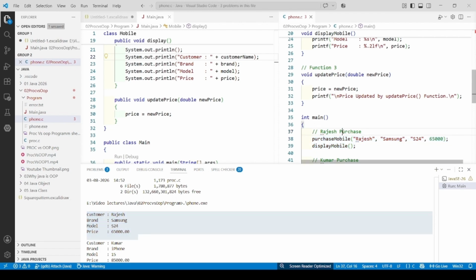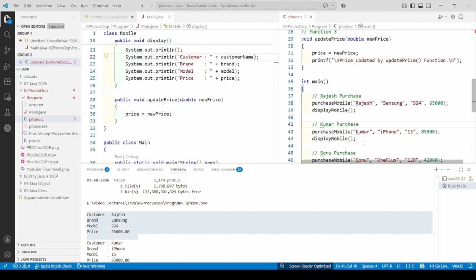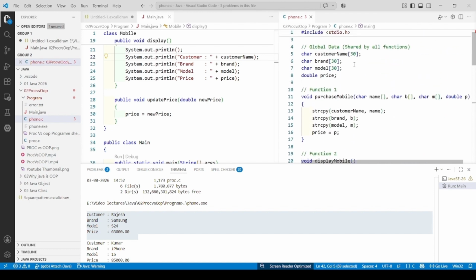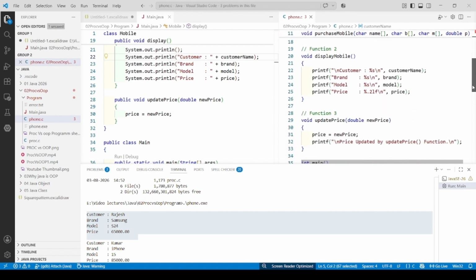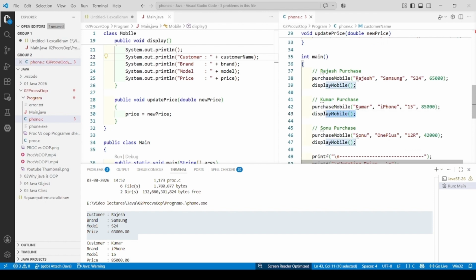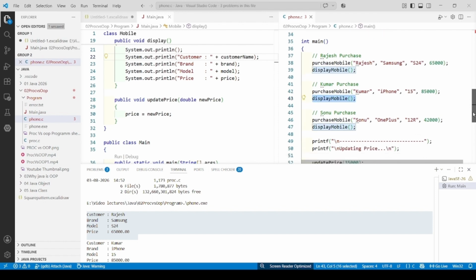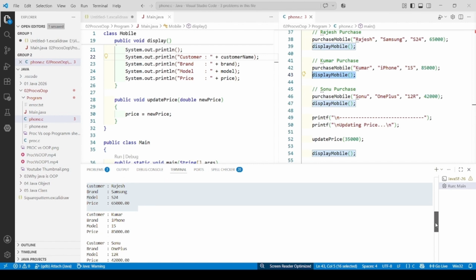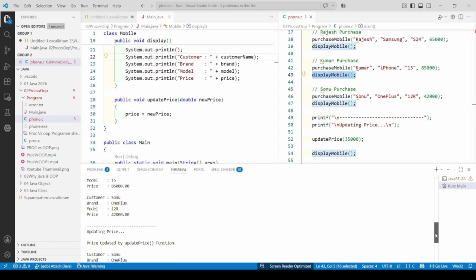When you make the second call, the global variables are updated. Replace Rajesh with Kumar, replace Samsung with iPhone, replace model S24 with 15, replace the price 65,000 with 85,000. All these four values are replaced and it calls the display function again, so all the values are printed. Similarly, the Sonu object is also printed. The Sonu object replaces the existing Kumar values and is finalised.